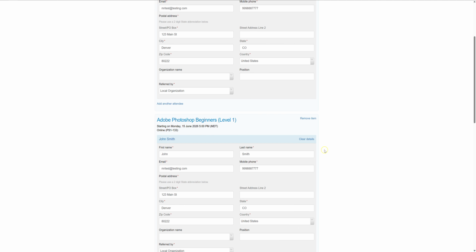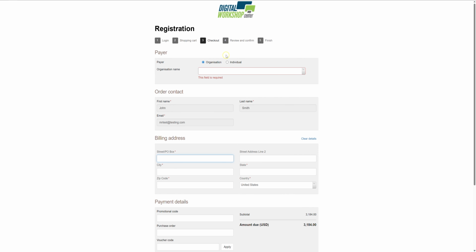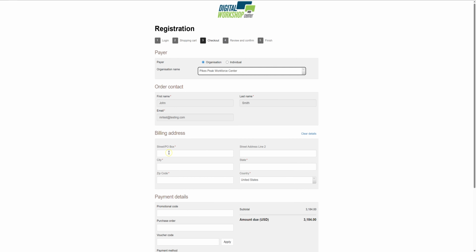Once we've gotten through all of our courses, then we come down here to the bottom of the page and click Checkout. For individuals, click Individual. If you're working with or from an organization, click Organization and enter the company or agency information.